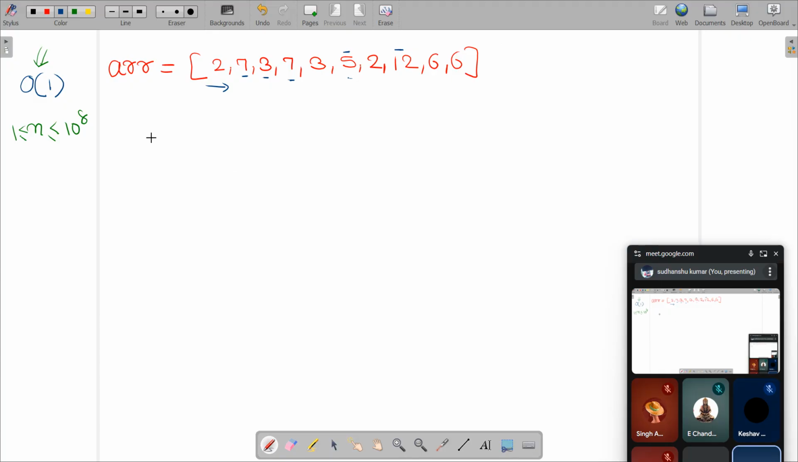Let's say that my first unique number is x and second unique number is y. One equation is very simple. What I can do, I can say that x XOR y is nothing but XOR of the whole array. Think about it. Can I say it like this or not? If I perform XOR of the whole array, this is what I will get.